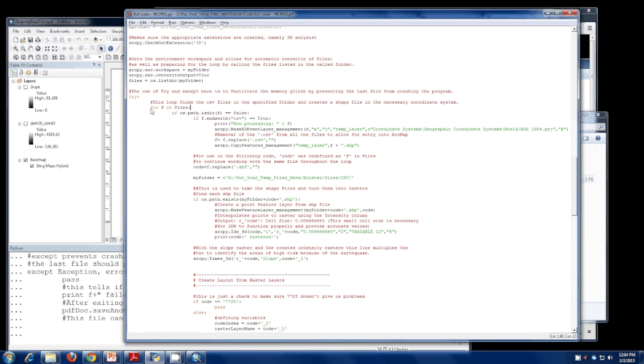So we start with the first file in our list directory up here. So starting with the first file, we'll go through this really long loop, it goes from creating the shape file all the way through creating the PDF at the end. So this goes through and finds all the CSV files, and it creates a shape file here with the correct coordinate system, which we just define from the USGS website.